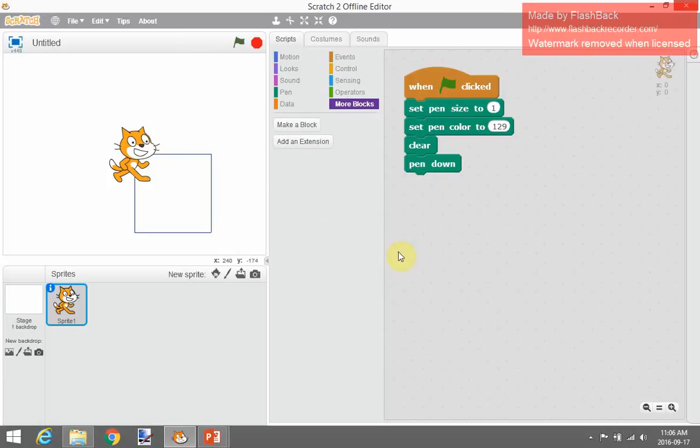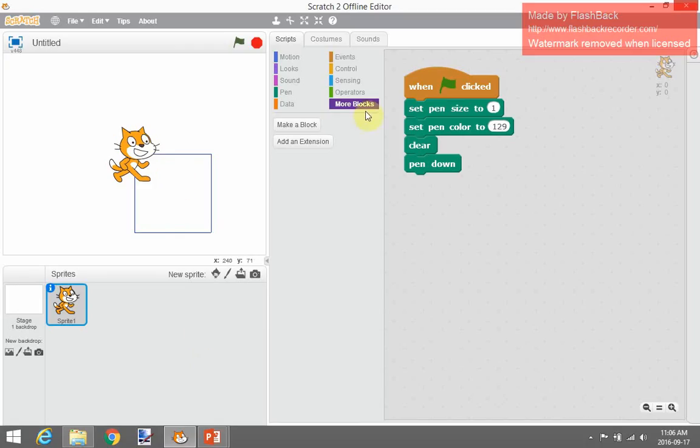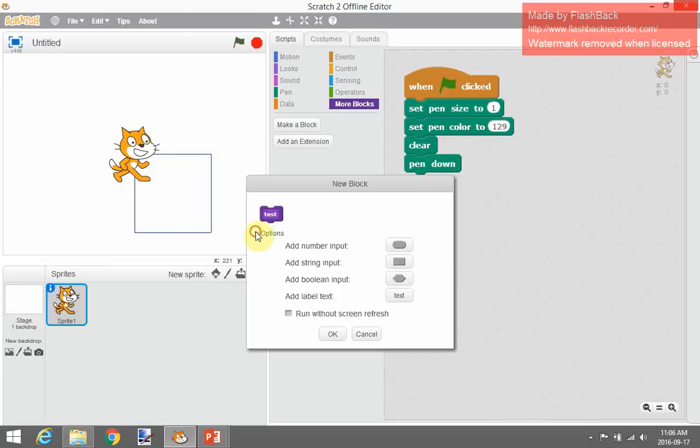Then to delete a parameter or a label, if we go into our custom block and we have a parameter 1, parameter 2, parameter 3 and a label, all you need to do is click on it and click on the little black circle with the white cross in it to get rid of it.